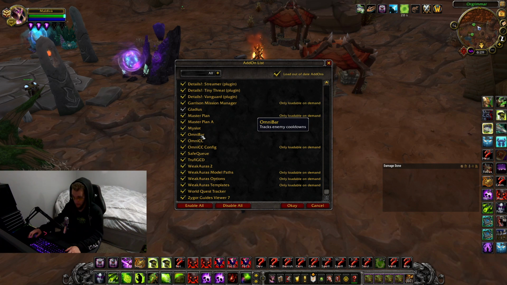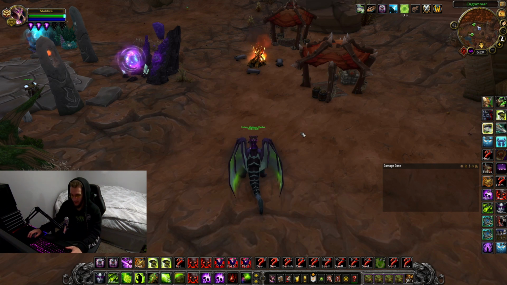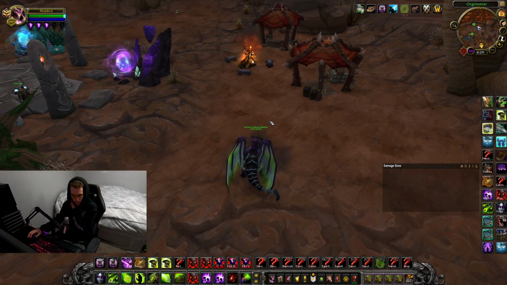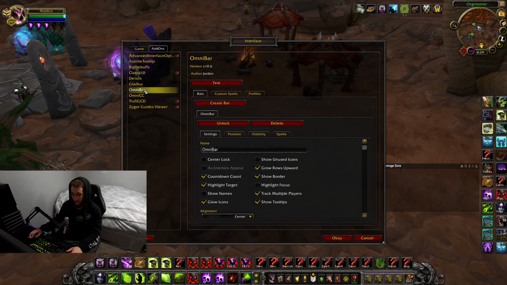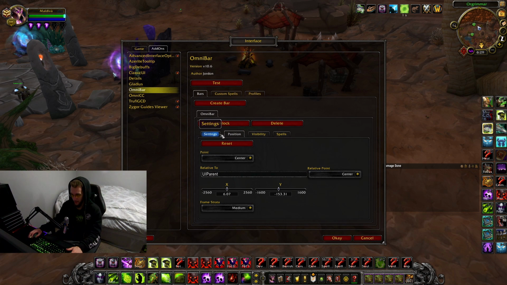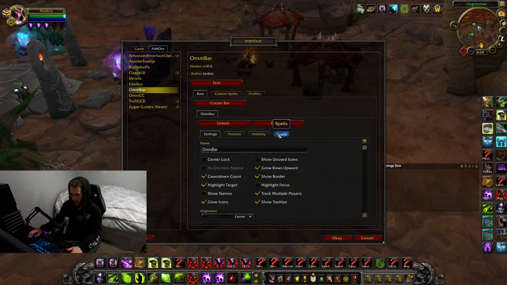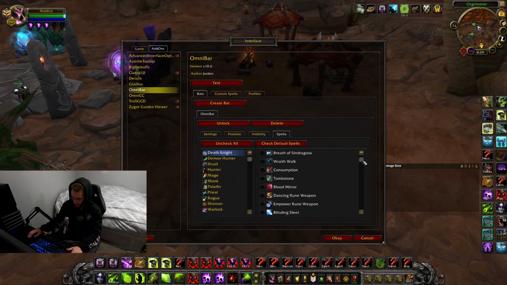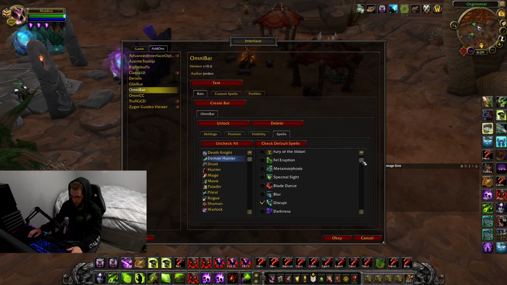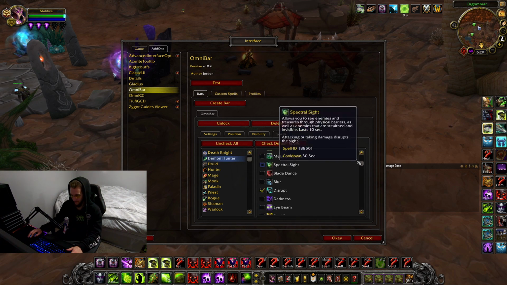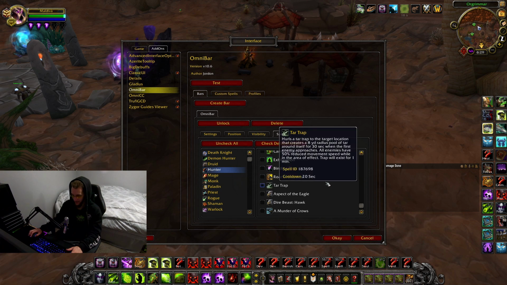And now OmniBar. I think every class probably needs OmniBar because you can not only track interrupts. That's what it was mainly used for when they first brought those kinds of add-ons into the game. It started with like an interrupt bar, but now you can have a million spells on this thing, and you just turn it into a spaceship UI where you're tracking almost everything in the game. If you go and see, you can pick all the different classes and choose what you want to track. And there is a ton of options.